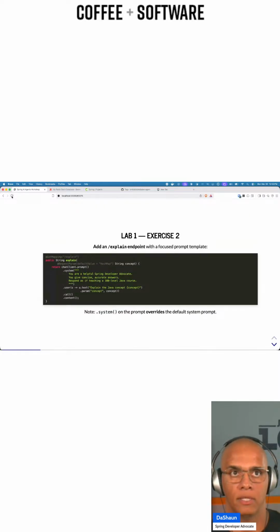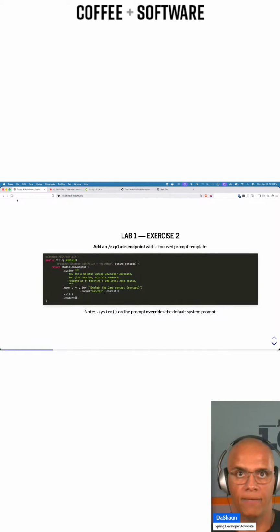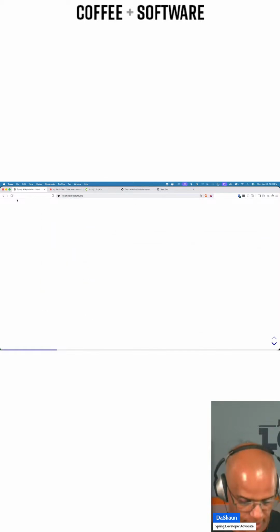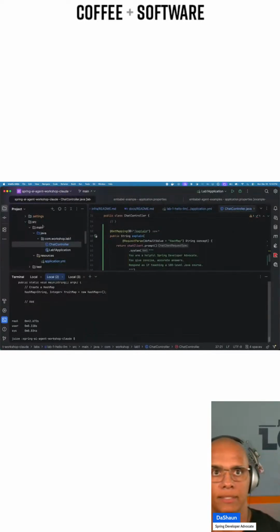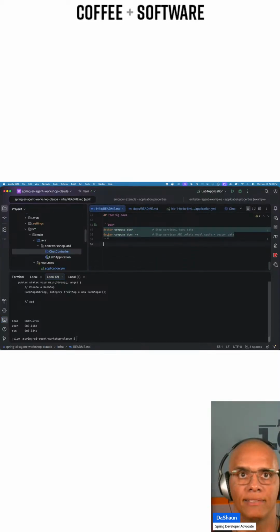Something is wrong in my docs, so I'll fix that. After the lab 1 exercise, I have a blank page. Let's see what it is. My slides are all in Markdown. Took 42 seconds. Okay.